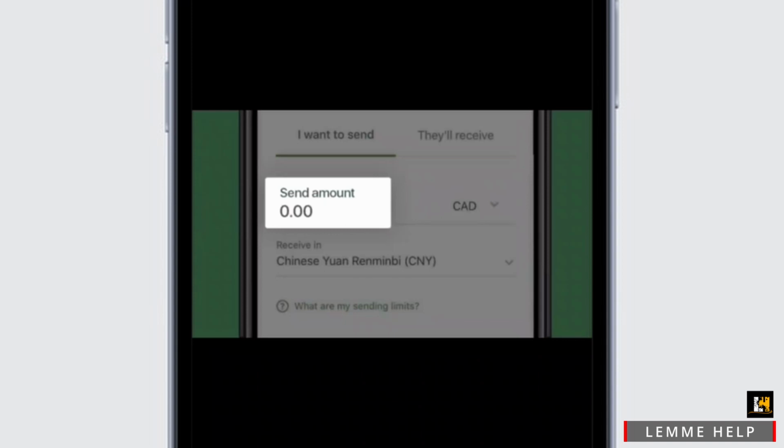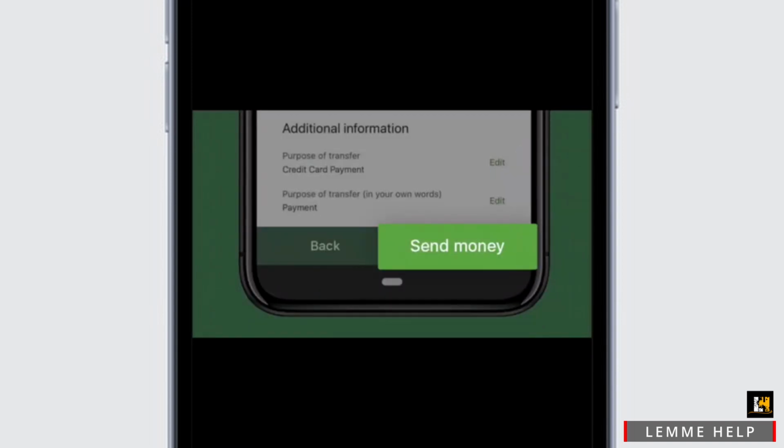Once you have decided, now all you have to do is tap on Send Money bubble, which will be at the bottom of the screen. And simply like that, you'll be able to transfer money from TD Bank to another bank.